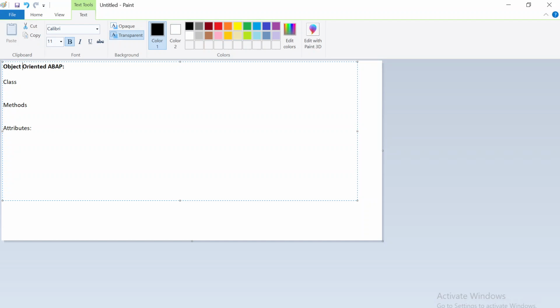So there are some basic concepts in object-oriented ABAP like inheritance, abstraction, encapsulation, and polymorphism, right? We'll discuss these concepts in the next session, but today we'll see how to create a basic class and how to call the methods in our program.